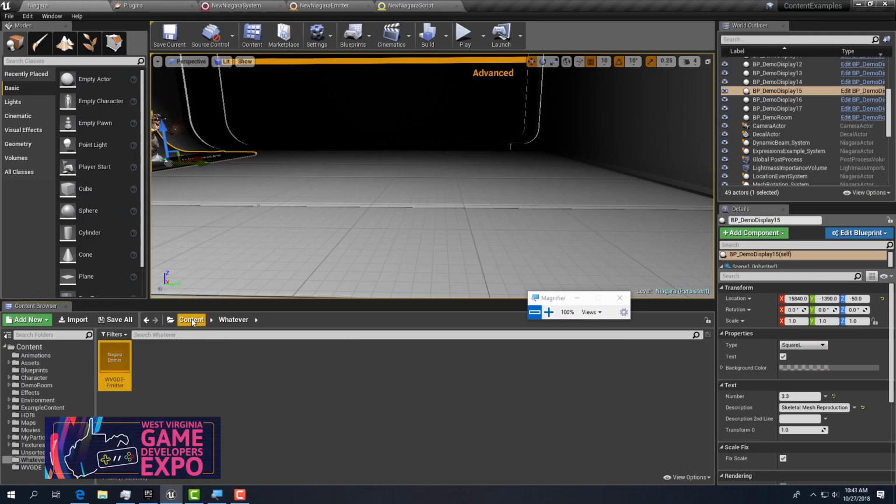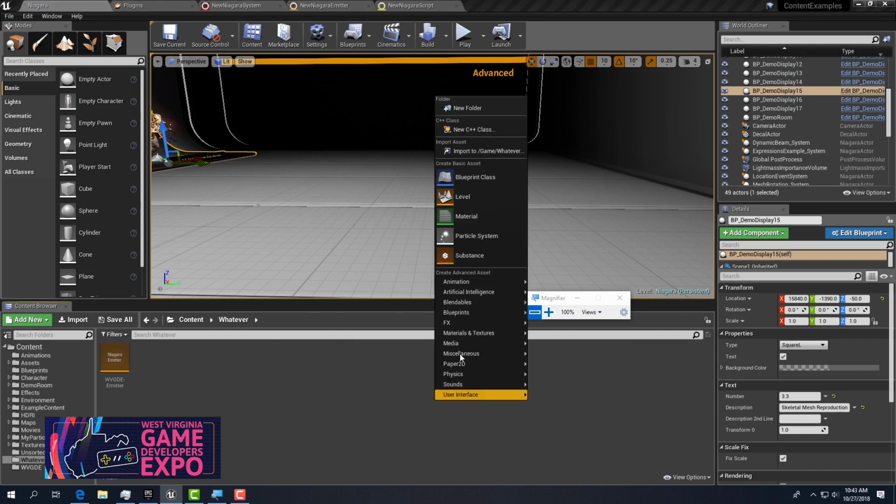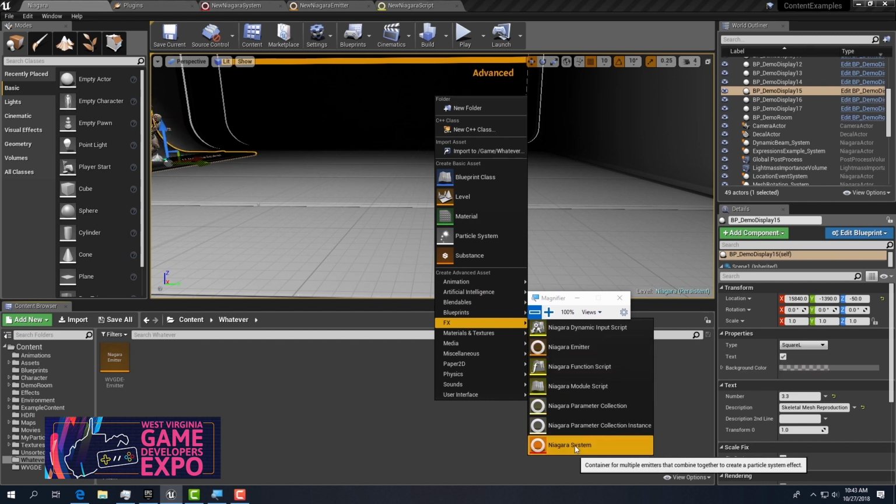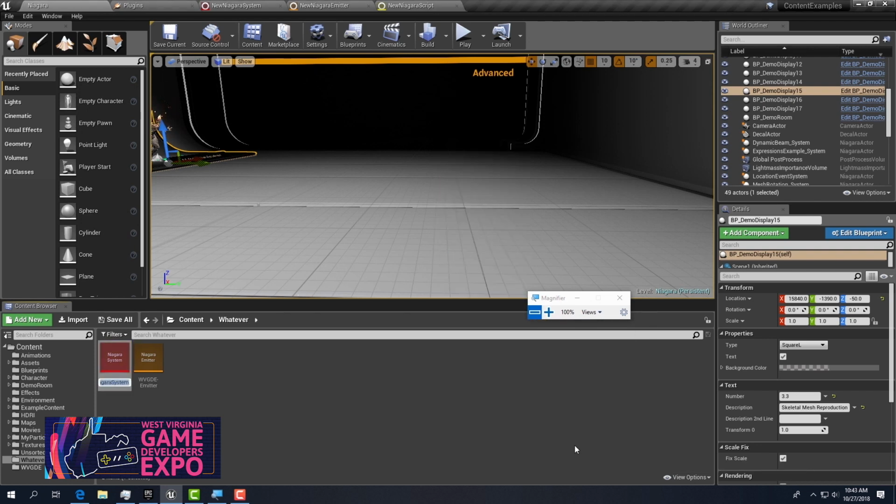Okay, in Unreal, whenever you're inside your folder, if you right-click in this empty space inside of the content browser, you should see FX. And then we just created an emitter. We'll want to also create a Niagara system. Name that WVGDE system.